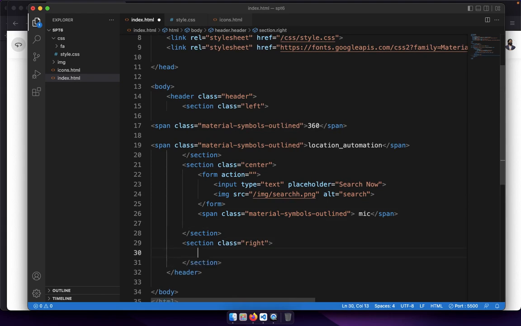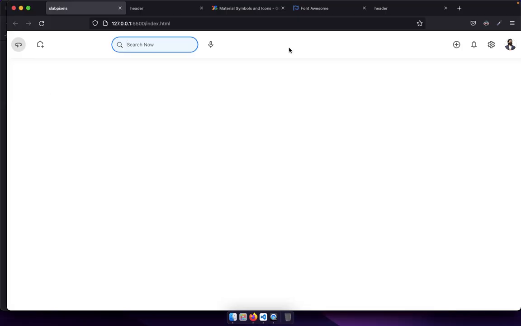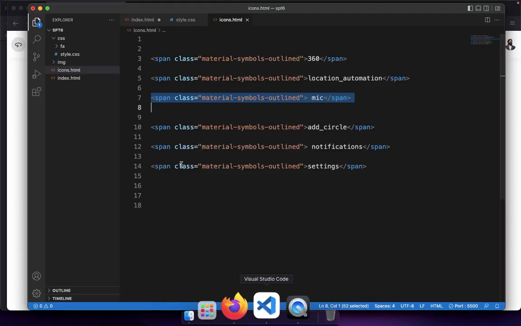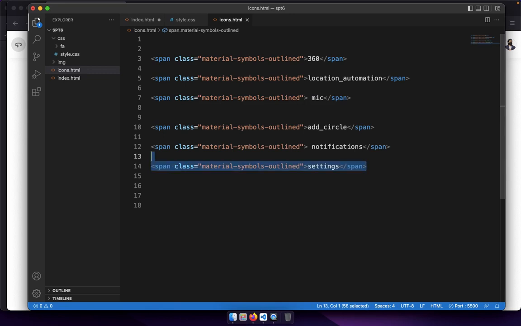Let's work on the right section. Within the right section, we have three icons first. Let me show you those three icons. These are the three icons. Just copy these.